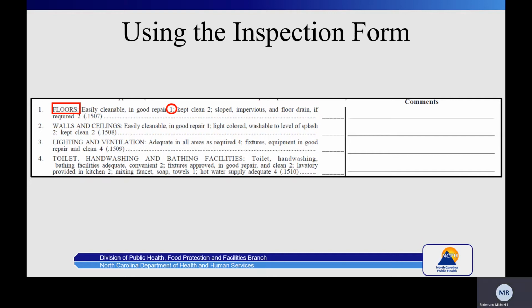Then you see the demerit point item that is assessed for each requirement. So for floors, easily cleanable and good repair, it would be assessed 1 demerit. And then under number 3, lighting and ventilation, for equipment being clean and good repair, it would be assessed 4 demerits. Keep in mind, the 6 demerit items are clearly labeled and bolded on the inspection form, so if you have to assess demerits for a 6 demerit item, that would send that facility into a provisional classification. Just keep that in mind.